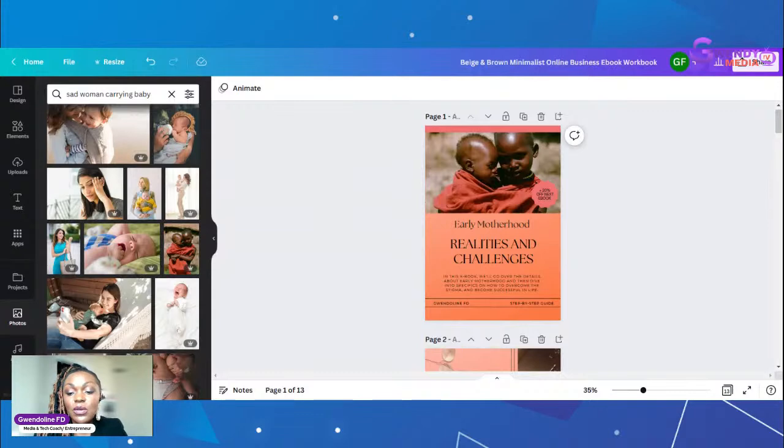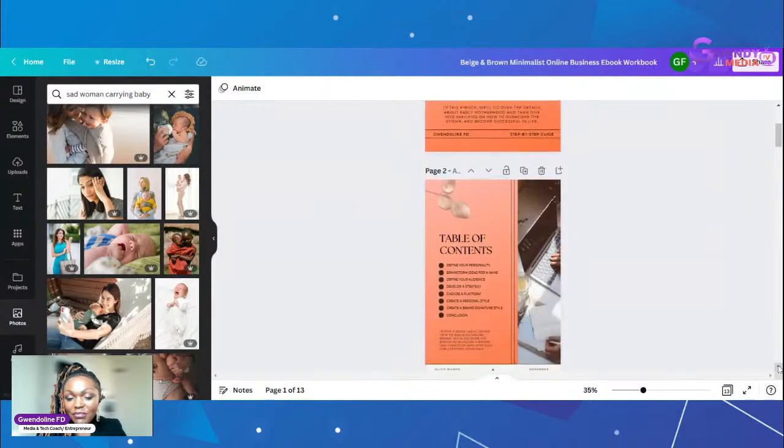So let's go with this one. I think it blends very well with what we're trying to do. This book is already giving me a heart attack. Oh my word. So let's go to page 2, table of contents, right?